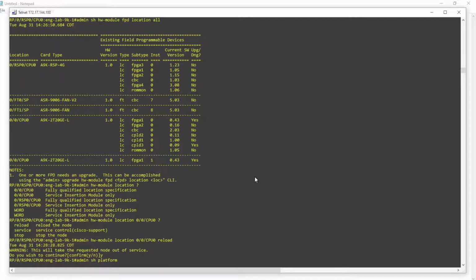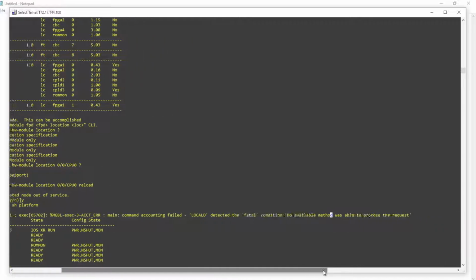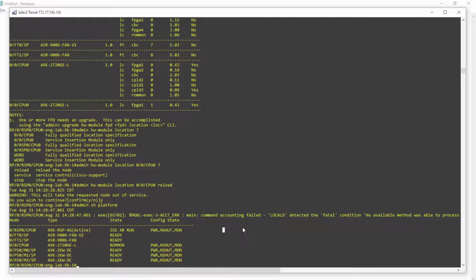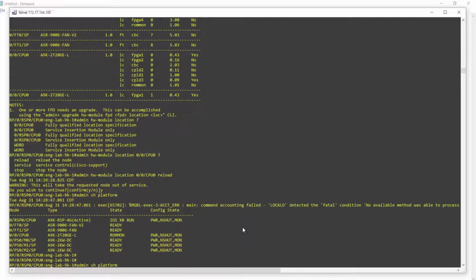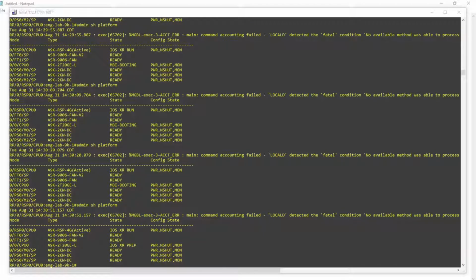Admin show platform will give us the status of what's going on as this thing is rebooting. Okay, it says ROMmon. I'm getting failures, I think, for authentication because TACACS is no longer reachable to authenticate my commands. So it's just giving messages about that. There we go, MBI booting. That's the next progress message we see. Okay, we went from MBI booting to XR prep, to MBI running.